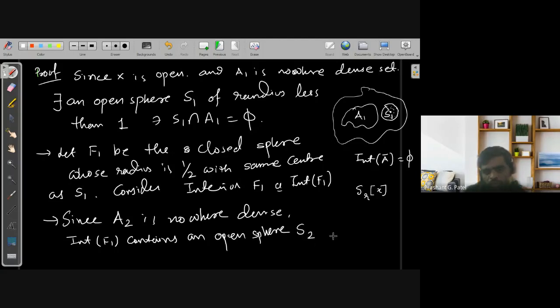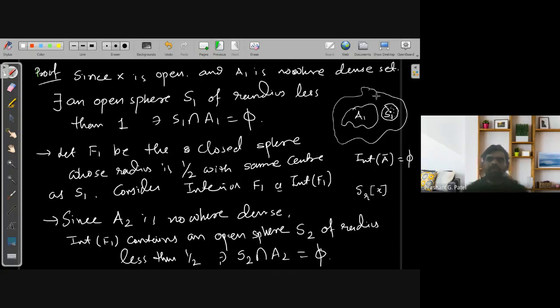Let's say that open sphere is S2 of radius less than 1 by 2 such that S2 intersection with A2 is empty. So there is one set A2 here. I don't know whether it is intersecting A1 or not, but it has to be separated from this, and inside this F1 we will have another open sphere whose radius is less than 1 by 2.